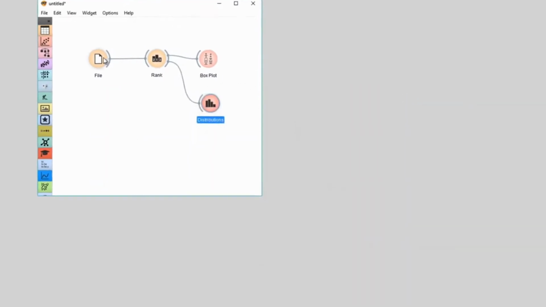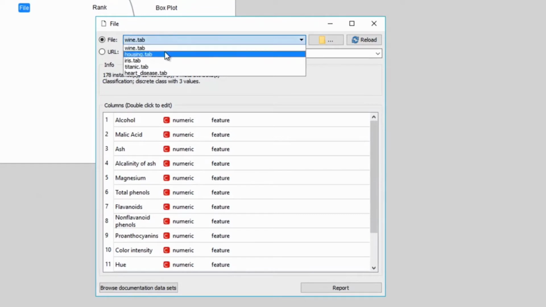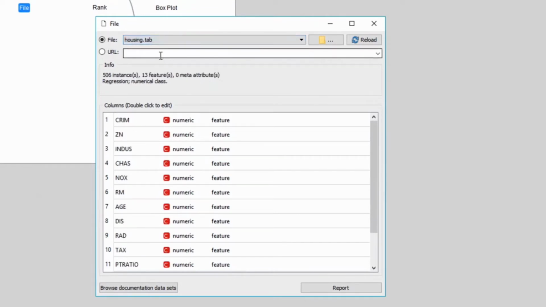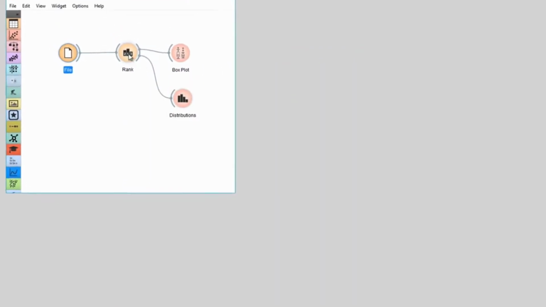Rank widget can score and rank features both for classification and regression. Say we want to analyze a bit dated housing dataset, where we would like to check which feature best correlates with the house price in Boston suburbs.